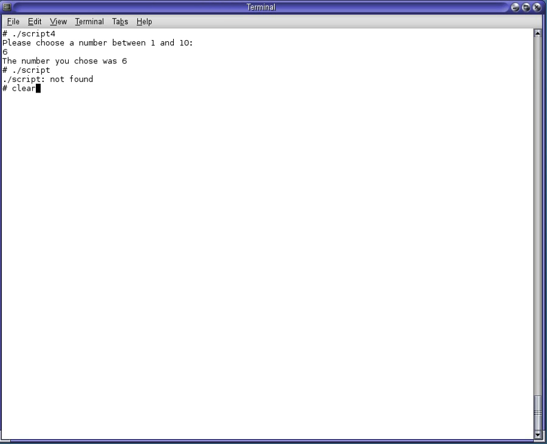Let's try again. Clear the screen. This time I'm going to choose 45. Of course you can see me typing it, but it's just for the matter of the script. It's going to tell me the number was not in between 1 and 10. Please choose a number between 1 and 10. I'm going to again confuse it, and I'm going to type 89. I give up, and it ends.